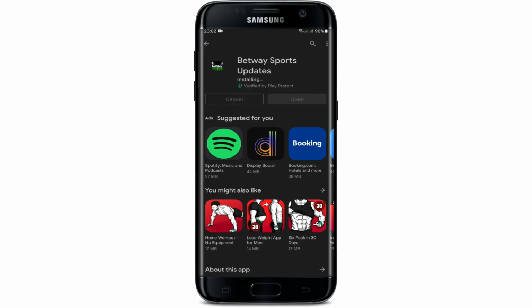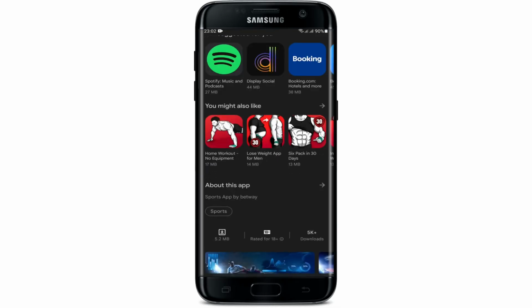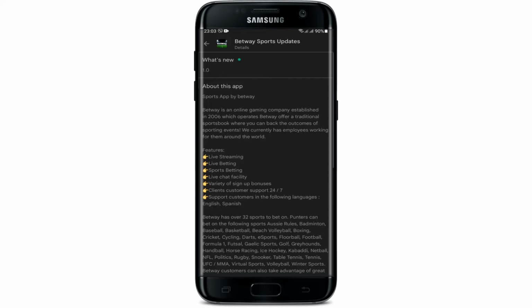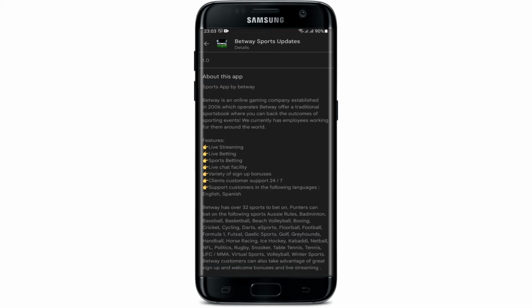To know more about this application, you can go down and see a section where it is written about this app. If you press there, there will be a short description saying Betway is an online gaming company established in 2006 which operates. Betway offers a traditional sportsbook where you can back the outcomes of sporting events. It has also listed its features and many more information.